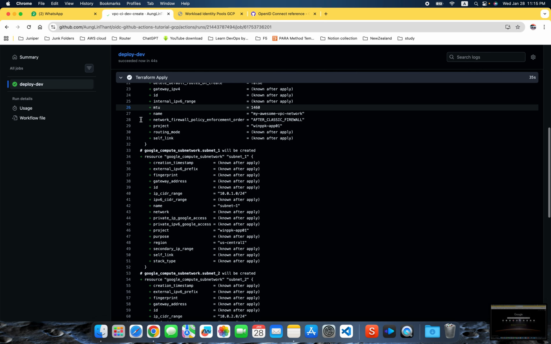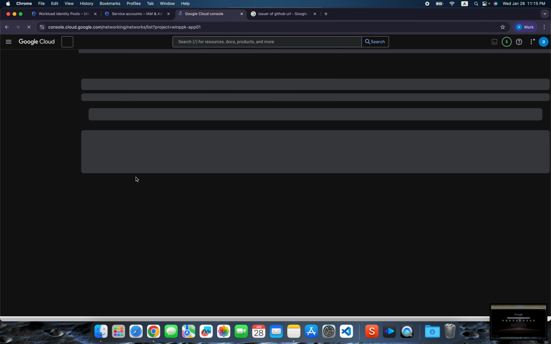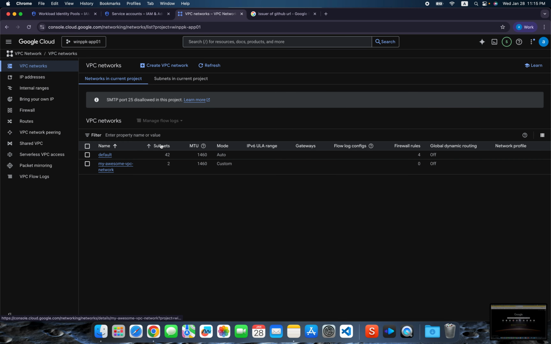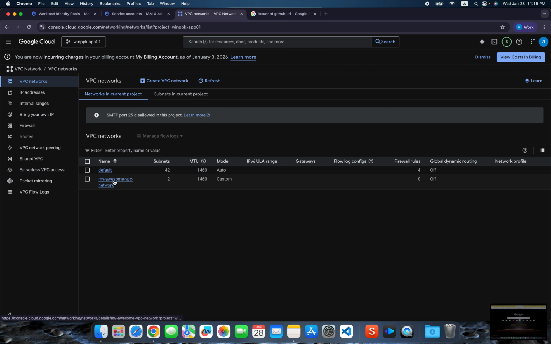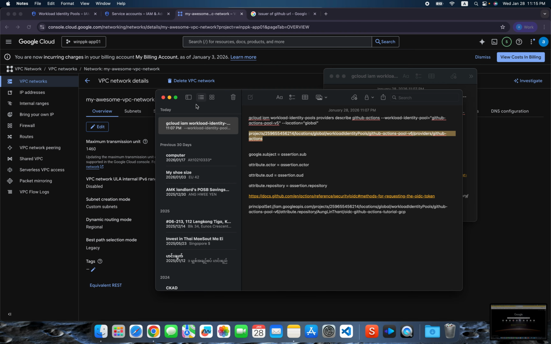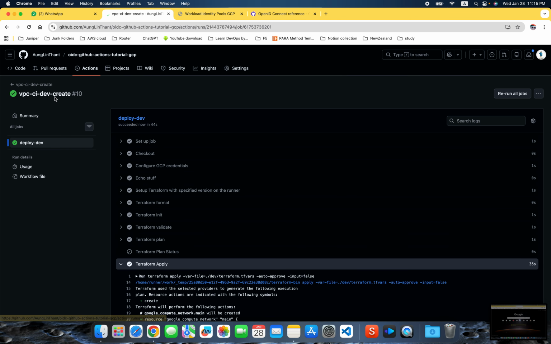That means the VPC was created successfully, so it should appear here. Okay, now my VPC network appears here. So that one is my VPC. Right now I have already applied it. So this is how workload identity works.